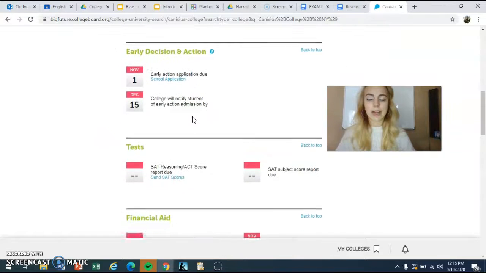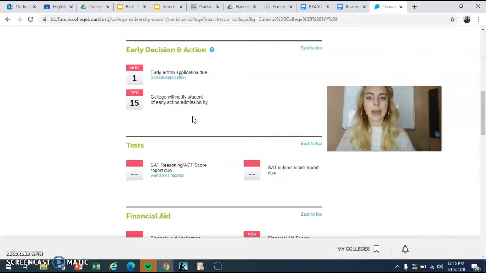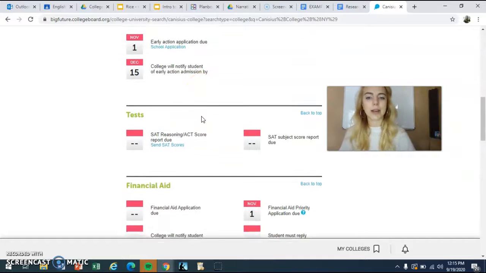They give you the early action deadline, and then I also like that they give you a deadline for when they're going to notify you if you were accepted for early applications. I think that's really cool, that you don't have to be waiting and wondering for so long when you're going to hear back.